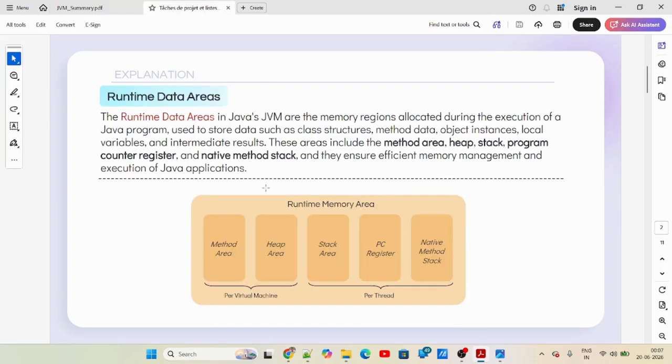Now we look into the runtime data areas of the JVM. It is divided into two parts, you could say. One which is available for all the threads, and one which is for the whole application. So first is the method area. Method area basically stores all your class related information like class name, superclasses, modifiers, static fields. All these are part of your method area. And heap area is basically storing your objects. Whatever objects you create, those are stored in heap.